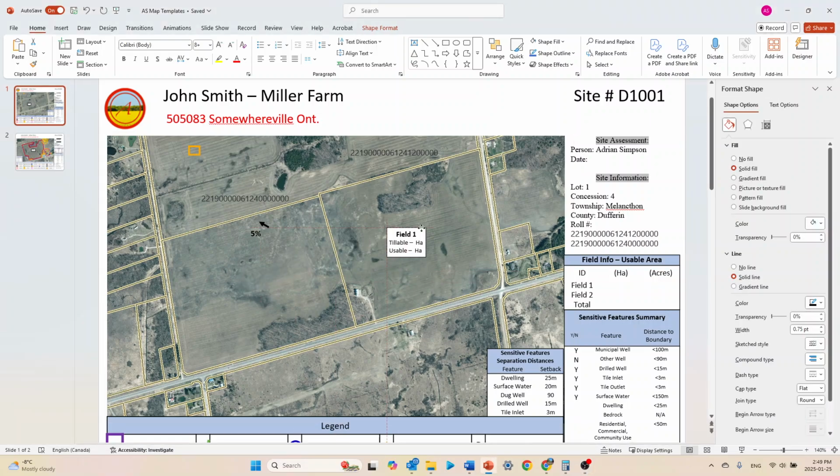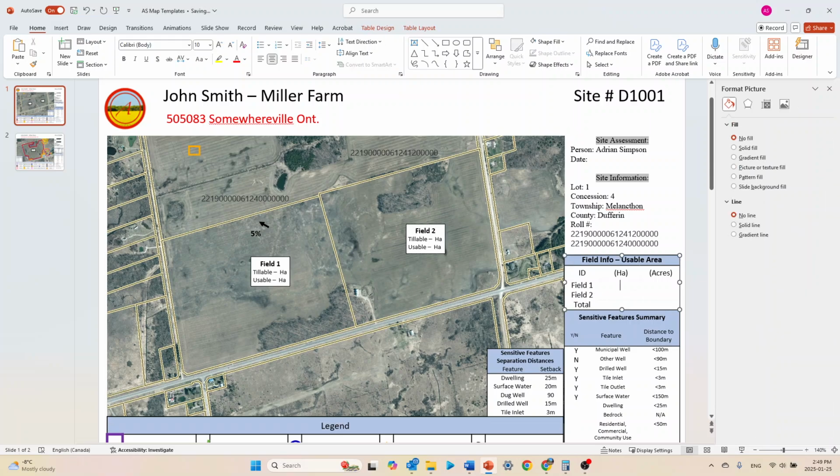So I have one of these, call it field identification plaques, on my template at all times, and depending on the number of fields, I can simply copy and paste in order to match the number of fields. So we're going to label them field 1, field 2, and we can ensure that our field info box over here includes the same number of fields.